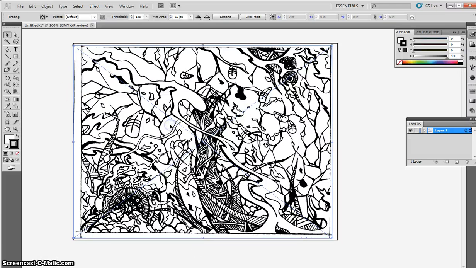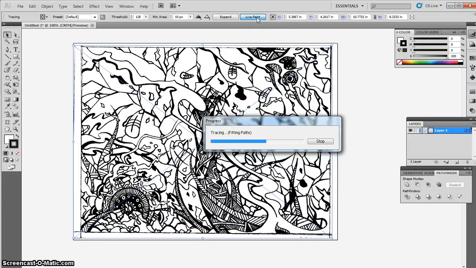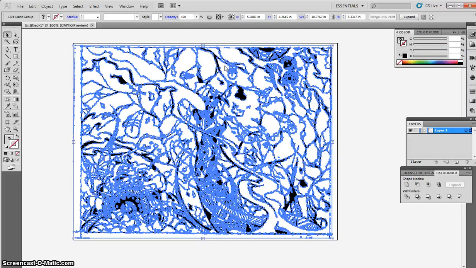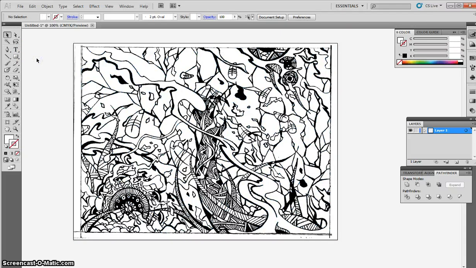Okay, so now I have it live traced, and now I want to live paint it. I can just select it again with my arrow tool and go up to live paint, and this will separate each little area and each little shape created by these lines into separate little groups which we can dump paint into. It will highlight in blue when it's live painted. All I have to do is click off the side of the page here, and it will deselect it. But if I go with my arrow tool, you can see that it will select all these little individual areas here where we can dump different colors of paint into.